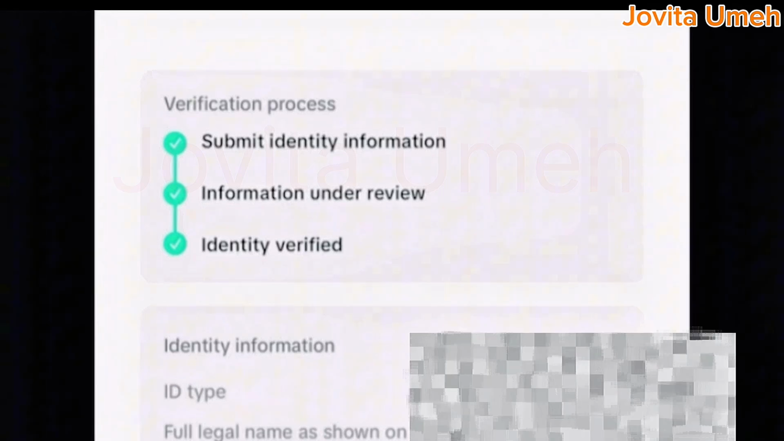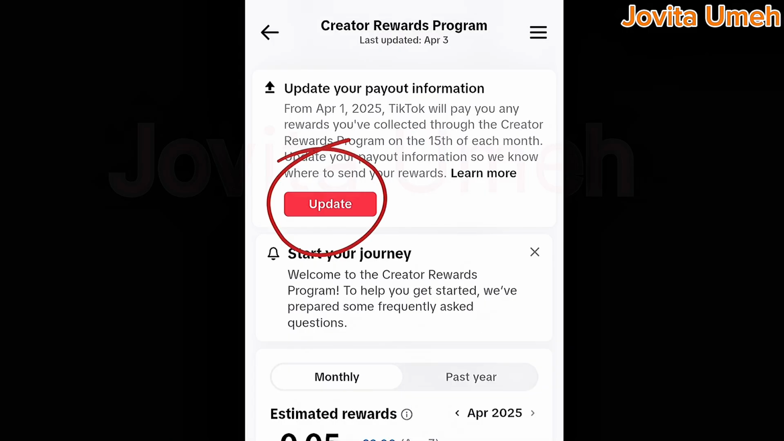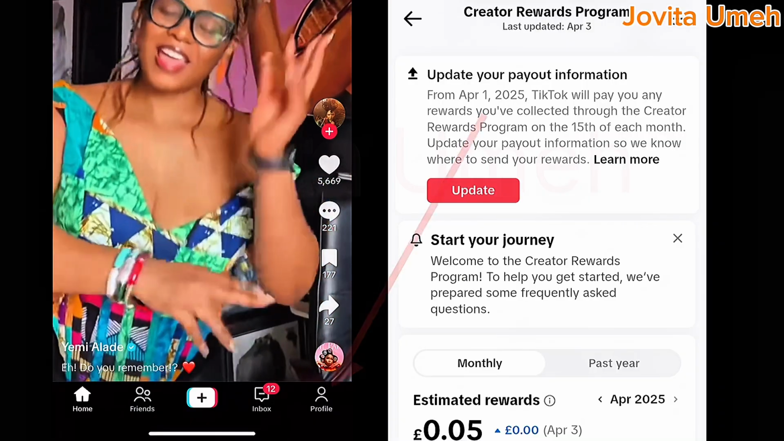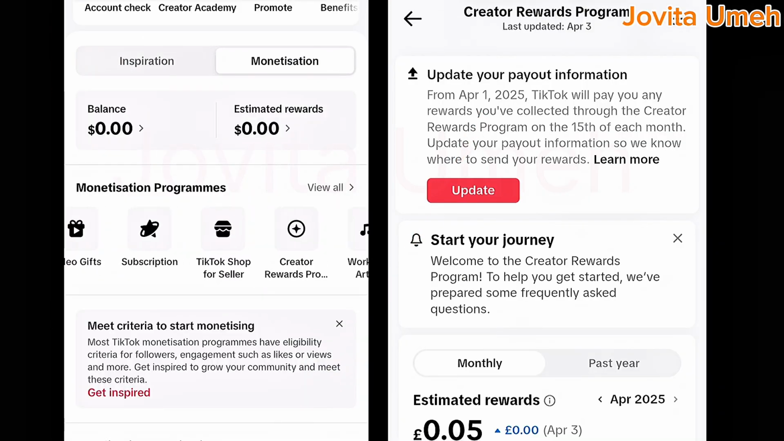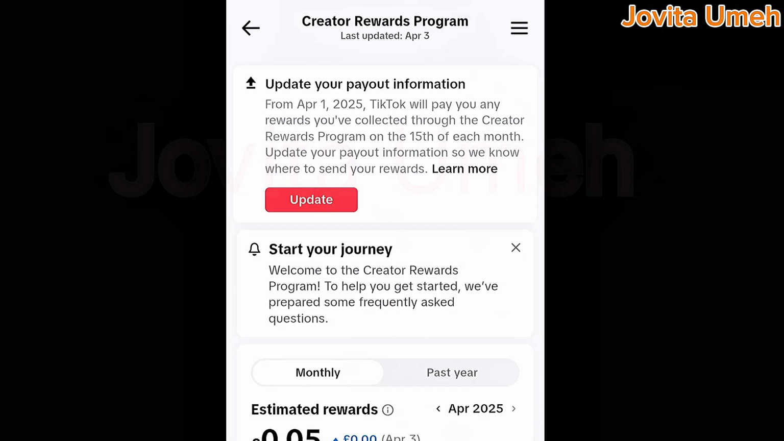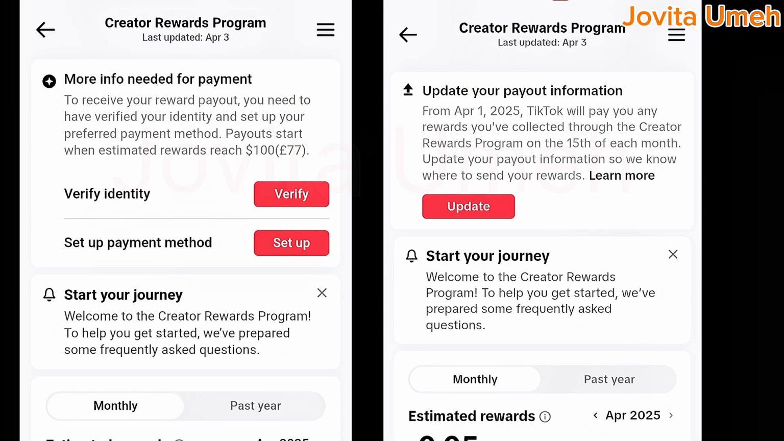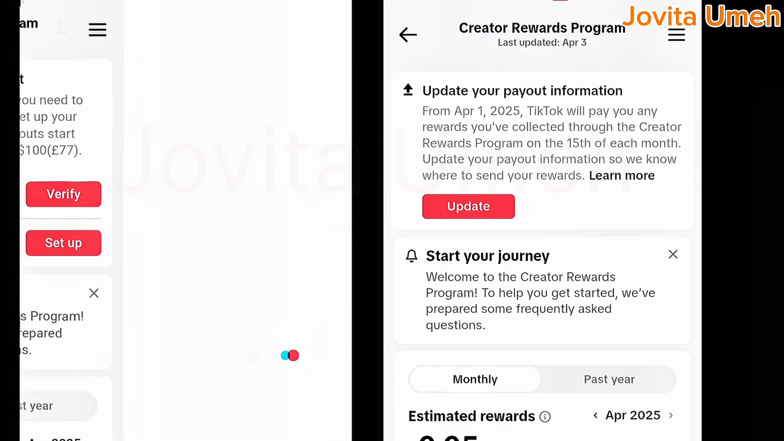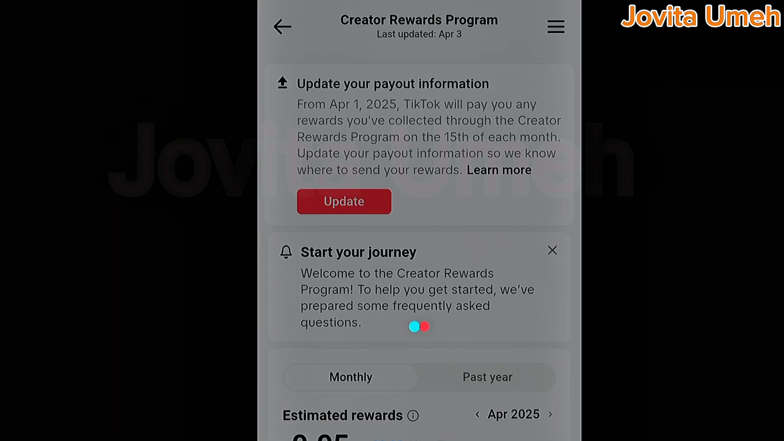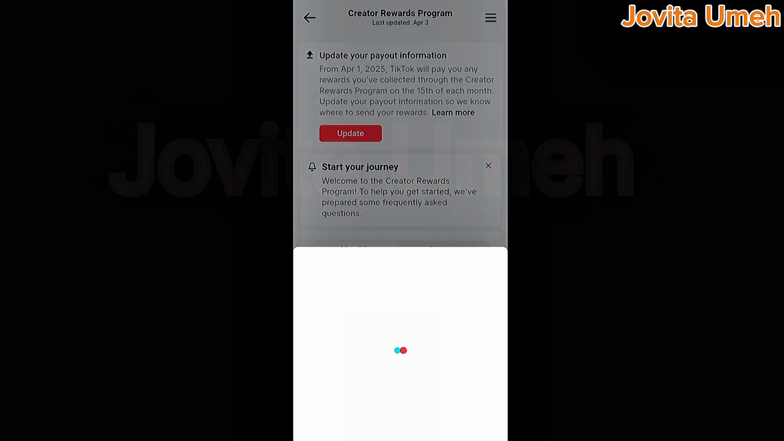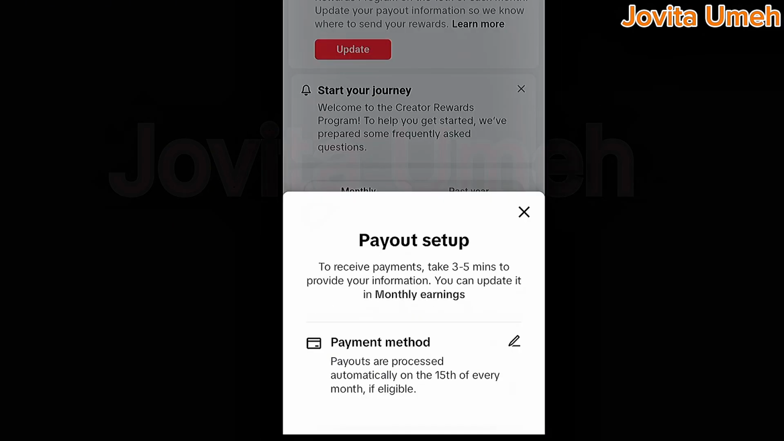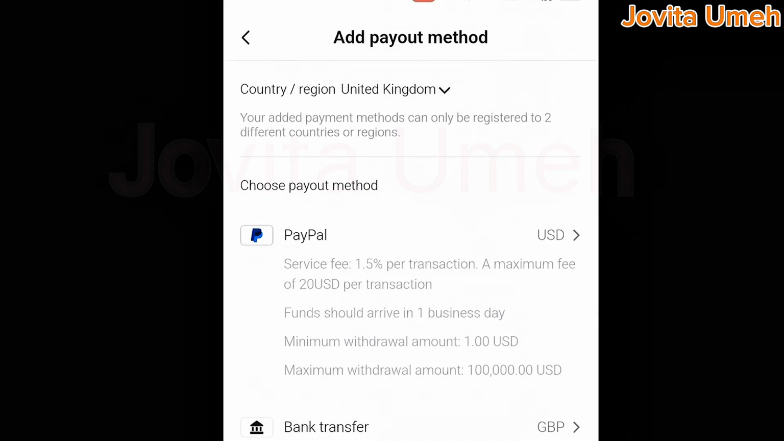Next is to set up payment method using the free international bank details I was telling you guys about earlier. It's still the same process. From your profile to TikTok Studio, locate Creator Rewards program and it will bring out this asking you to update your payout information. Click on this update. If this is what you are seeing, click on this setup here. After clicking, it's going to load for some time and bring out this. Go ahead and click on payment method. It will load again and take you to this add payout method.